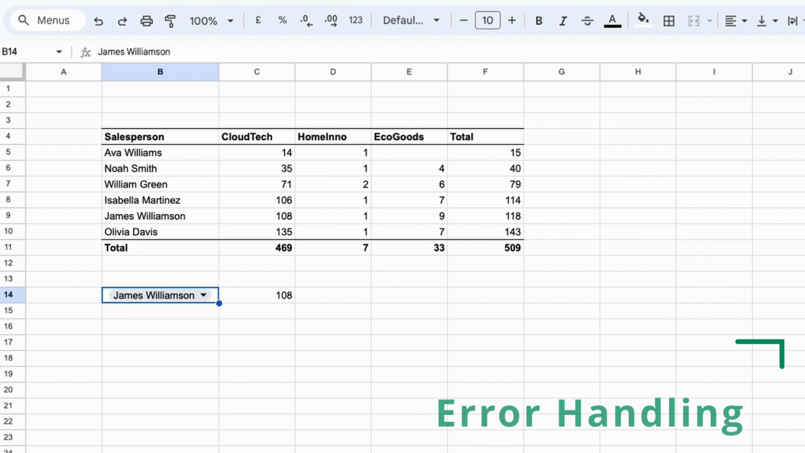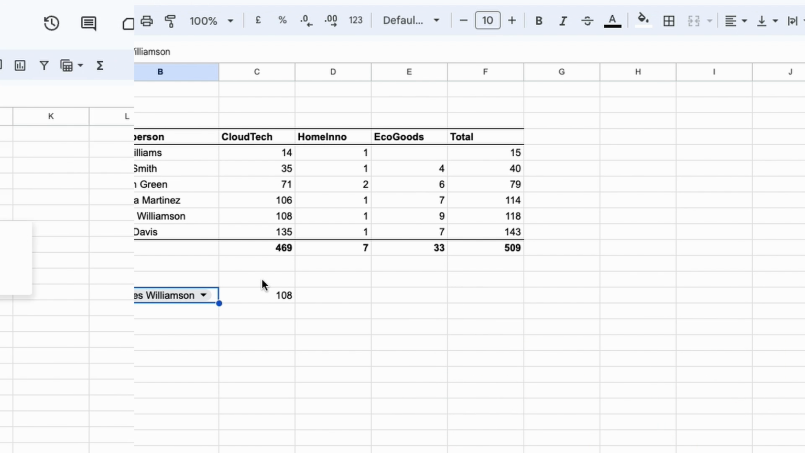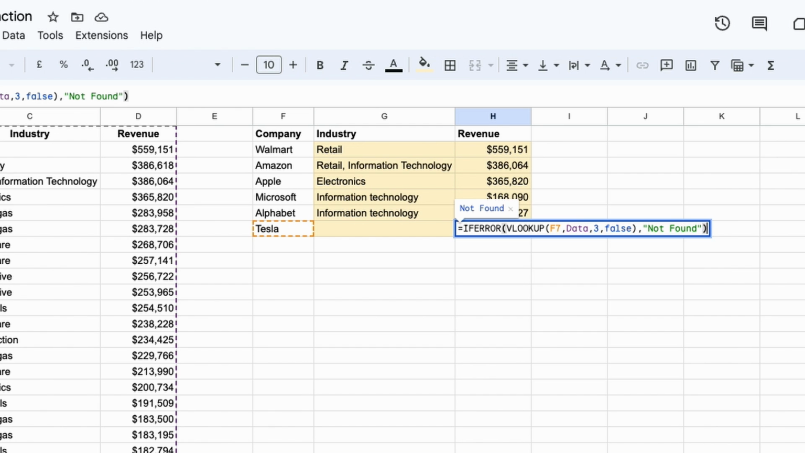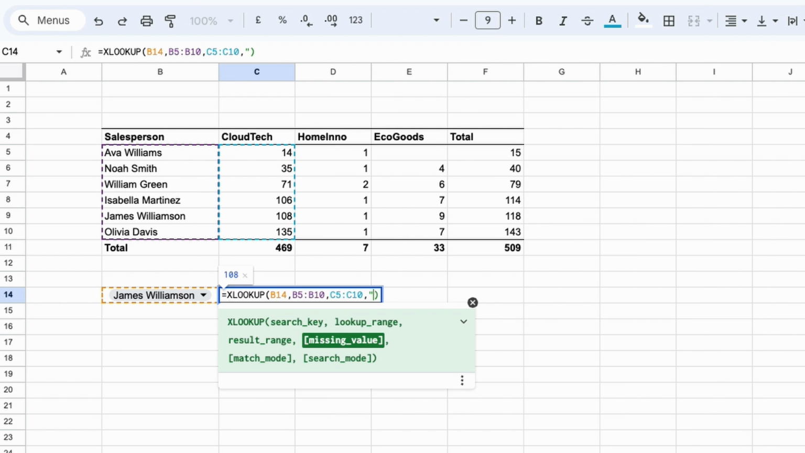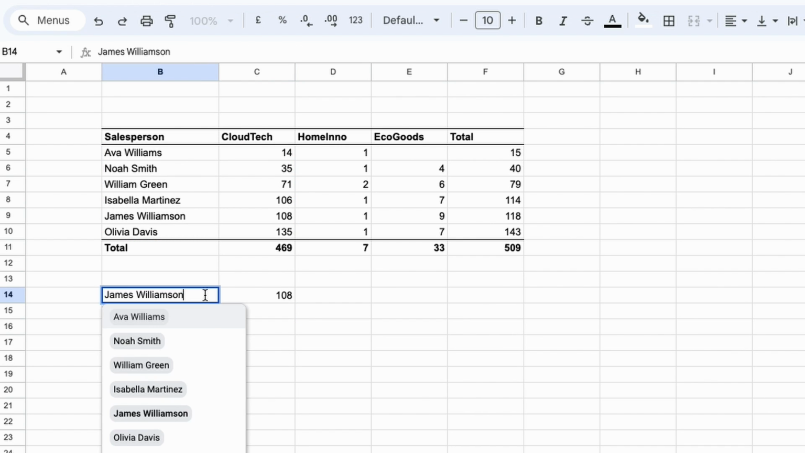Now let's take a look at error handling with the optional missing value argument. With the VLOOKUP and HLOOKUP functions, it was necessary to wrap everything with an IFERROR function, but with the XLOOKUP function, it's all part of the same function. Adding a simple custom message like "not found" for the missing value argument makes our sheet much more user-friendly and informative.